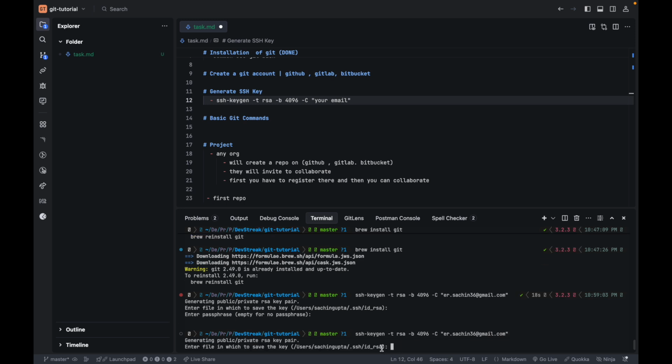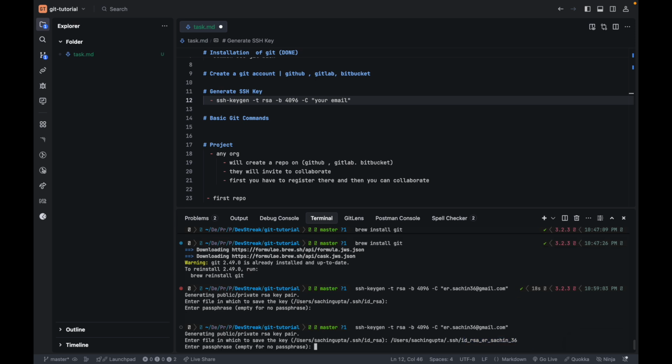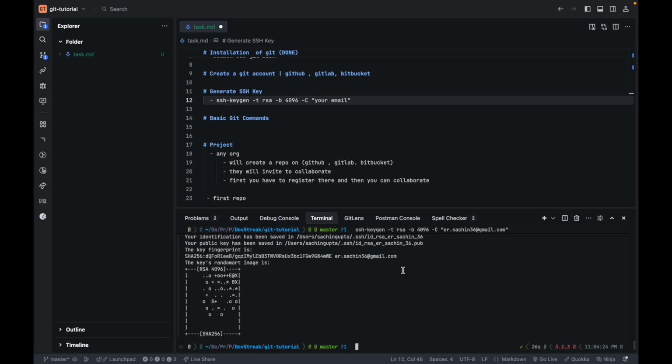You can press enter, but as of now I'm renaming the file. You can press enter itself, but I'm just renaming it. I copied the command from there, pasted it, and renamed the file to id_rsa. Enter, enter. So the key is being created.